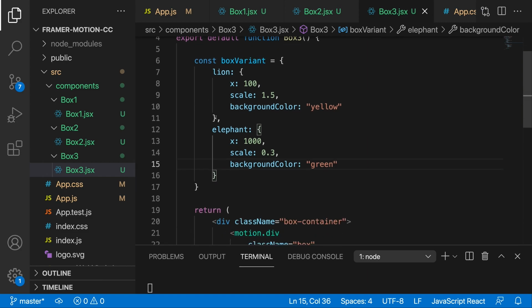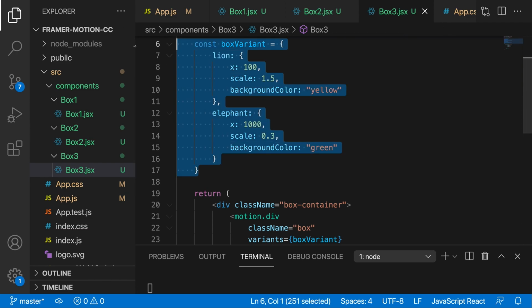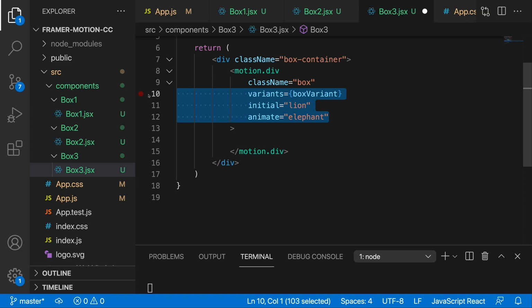So that is basically variants in a nutshell. Now variants are very, very powerful, and they allow us to do multiple different things. So let's actually go ahead and completely get rid of this variant. Let's get rid of it for now, and get rid of these two, and let's create some weird animation.